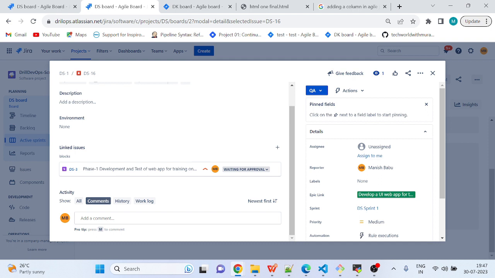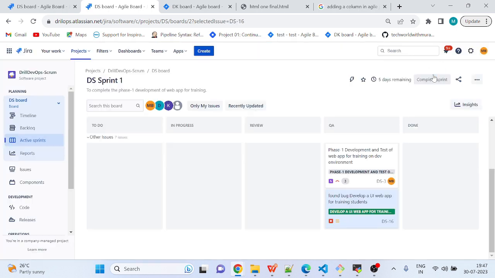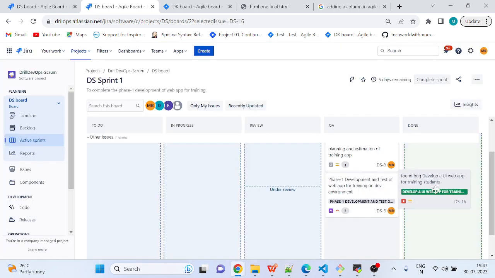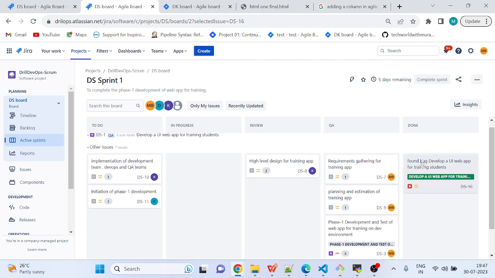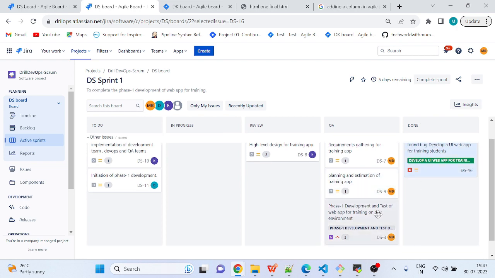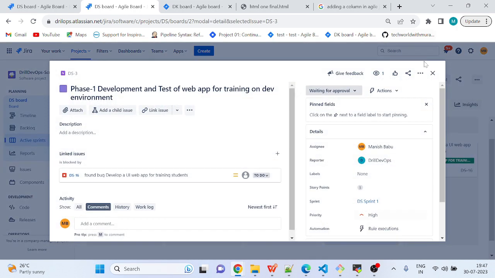There will be discussions happening here, like any dependency issues or anything that the development team or QA team has doubts about. They can talk in the comments, and every team involved in this can get a notification from here. And let's suppose that the QA bug is fixed, then it is moved to fixed. Now it is fixed, and this can be moved.